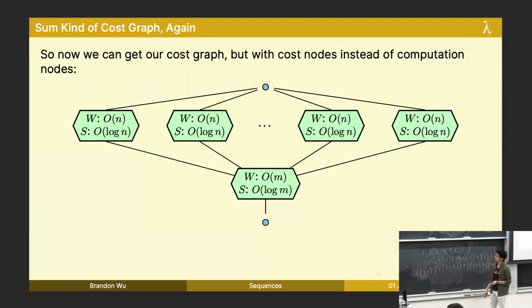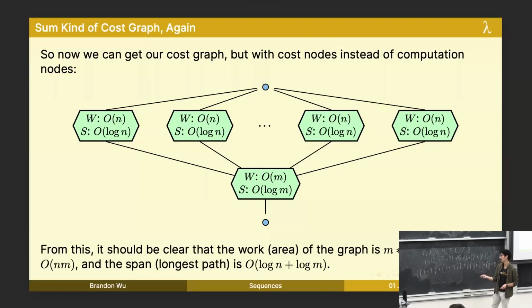Sure. Okay. I'm going to write it as plus because I like that better. So O of m times O of n plus O of m, which is O of n m work. And then span, longest path, is the sum. Sure, the max, depending, but both can still grow, right? I see your point. Yeah, sure.